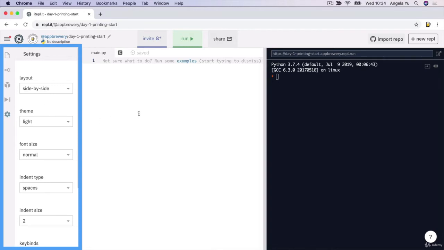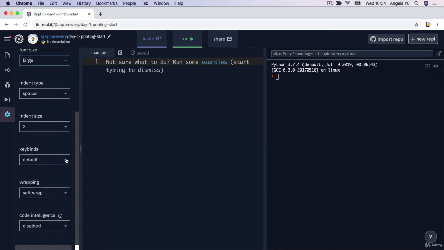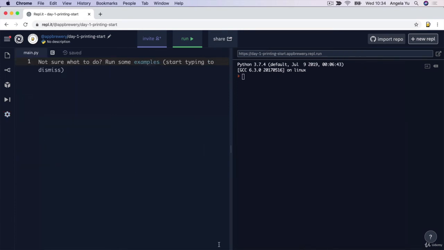The other part of the left-hand side pane that's really useful is this settings tab here. I generally prefer to code using a darker background. It's slightly easier on my eyes, especially when you're working at night. And I recommend everybody switch their font size up to large. This just makes it so much easier to identify mistakes and any typos you make. We're going to leave everything else as it is, and you can click on the settings button to collapse that pane so that you end up with more space for writing code.